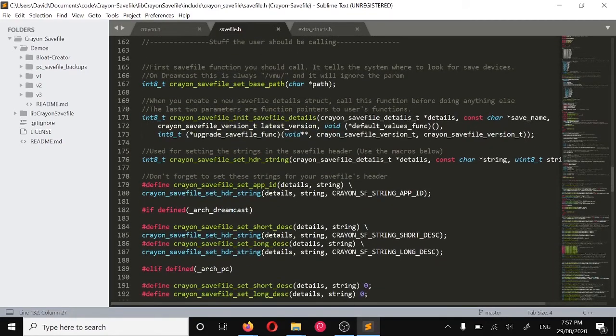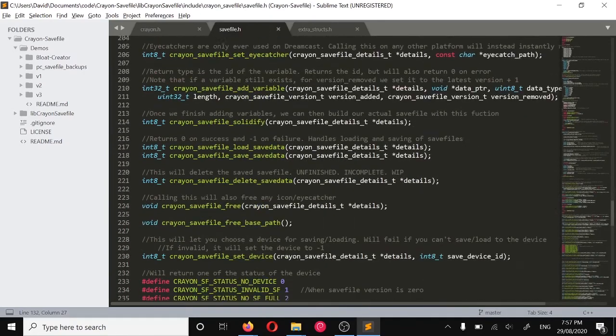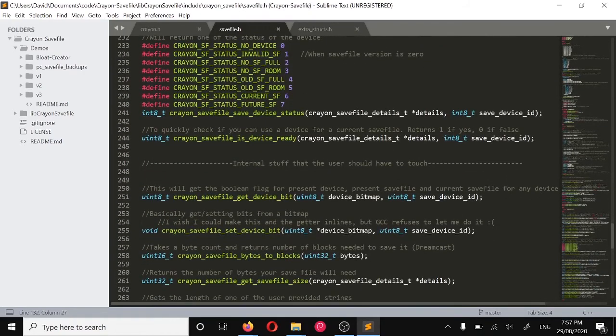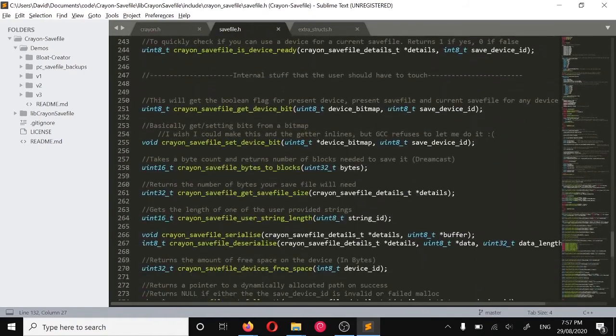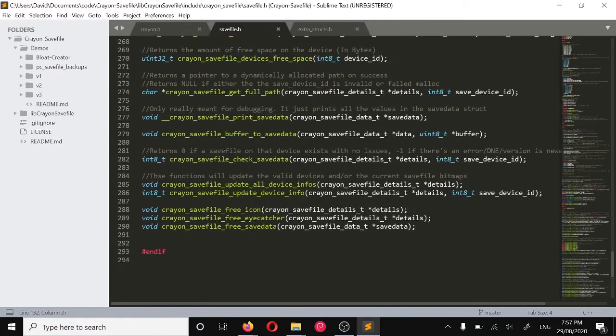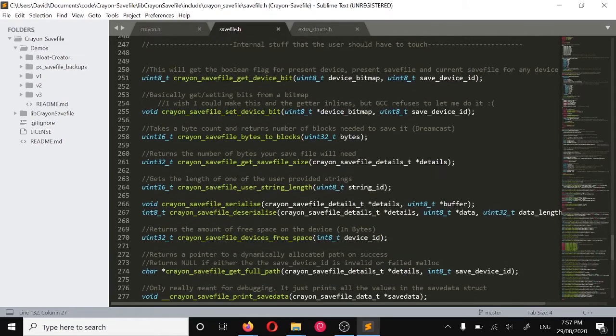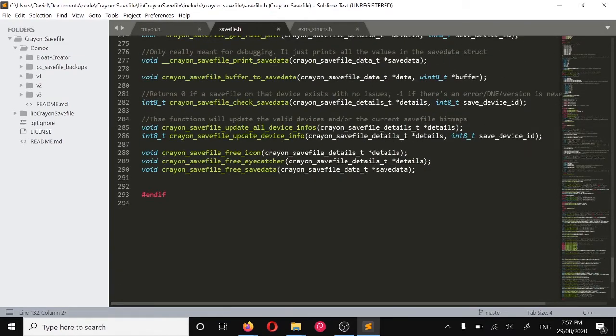Okay, so with the functions, there's two sections. There's the functions that you call, all of this stuff, and then there's these internal functions. I won't go into the internal functions because you shouldn't ever have the need to touch them. I will say though that these three functions, these two, you might have a reason to call them.